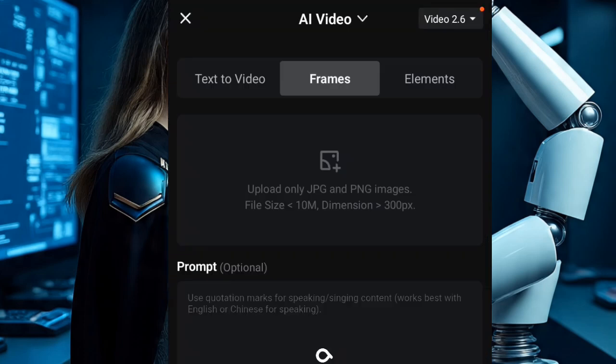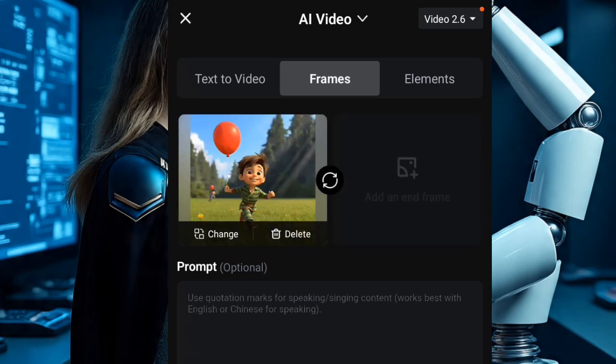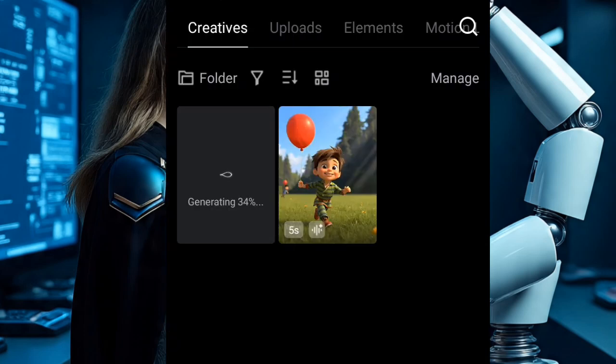Then we wait for Kling AI to create a video for us here. And it will only take a few minutes to make a video for us. Now Kling AI is generating our image into video, so we need to wait patiently for it to finish the magic.